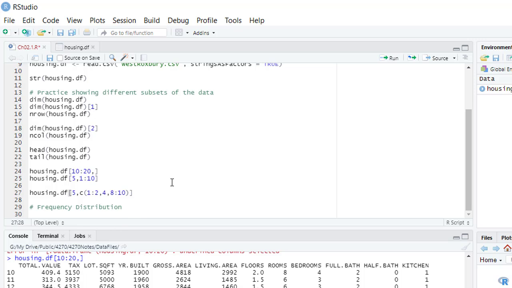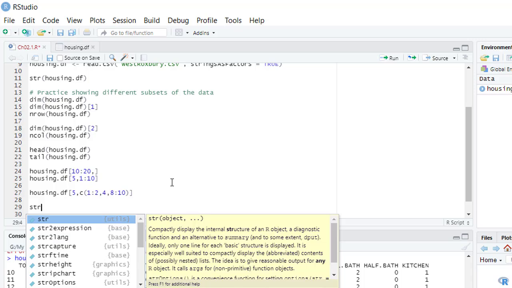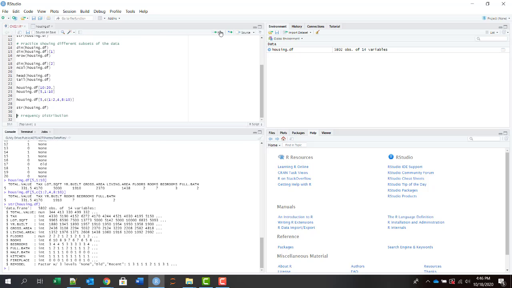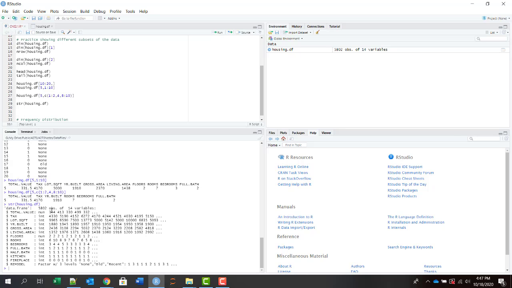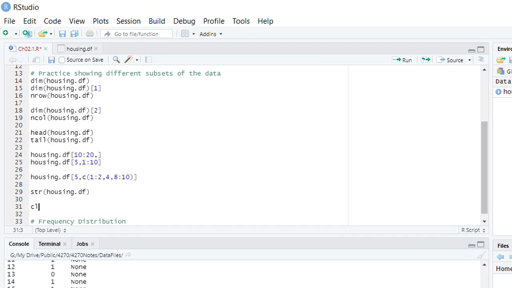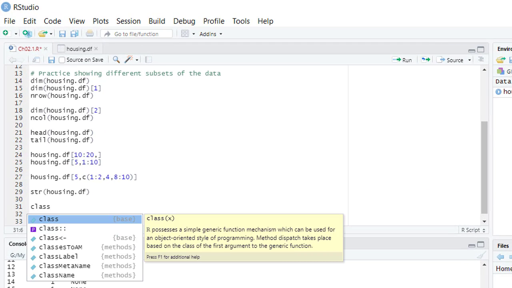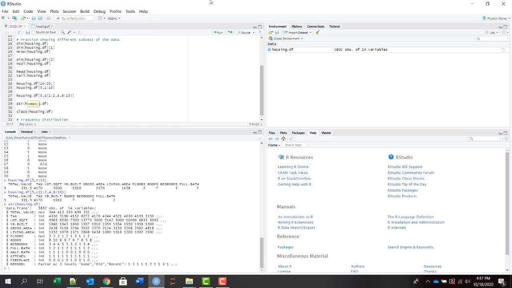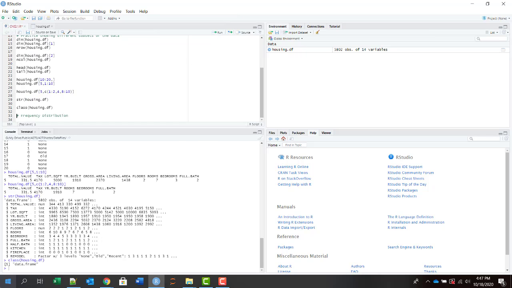We already saw str, structure. This is very useful to get a quick look at what the variables are, what the variable types are: numerical, character, factor, and so on. And there is another code snippet, which is class. Class will tell you what type of an R object it is. If you run that, it's going to tell you that this is a data frame.